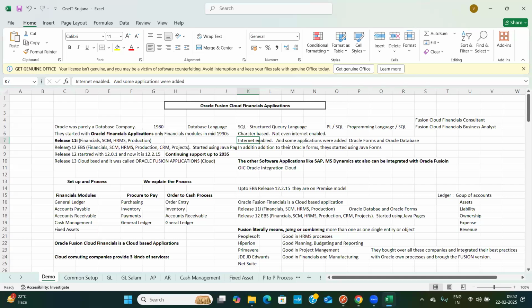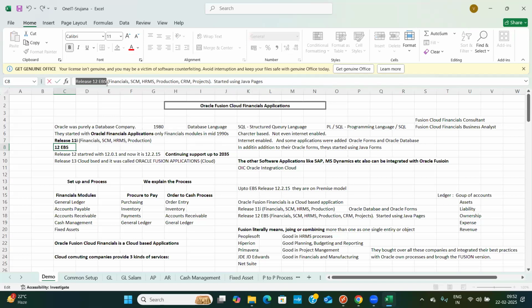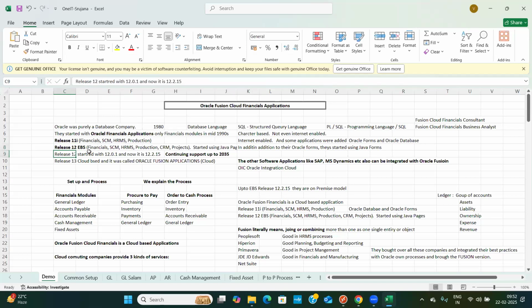After this, in 2003 or 2004, early 2000s, they released Release 12, upgraded. The latest version, Release 12, was the E-Business Suite. In this Release 12, they developed a new version of the same software, an upgraded version of it. They came out with financials, supply chain, HRMS, production, customer relations, projects, and all the other things also.